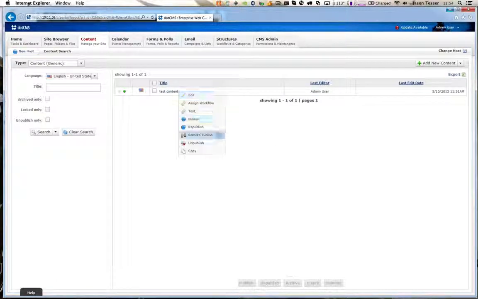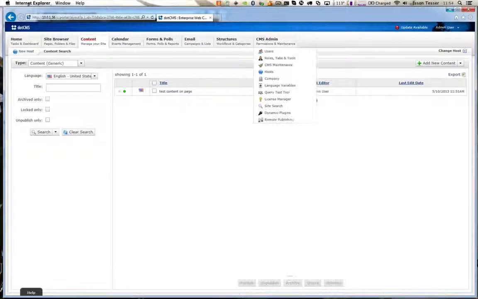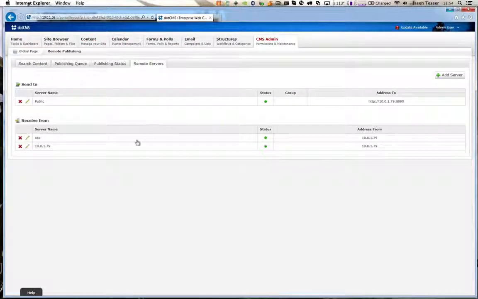Do keep in mind this remote publish link will not show up unless you actually have wired together valid endpoints. You need to actually have enabled endpoints, meaning why should we show you a link to remote publish if you have nowhere to actually send it to? And currently it will send to all endpoints here.